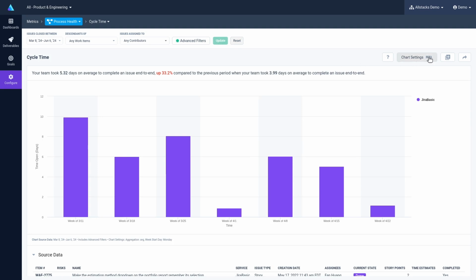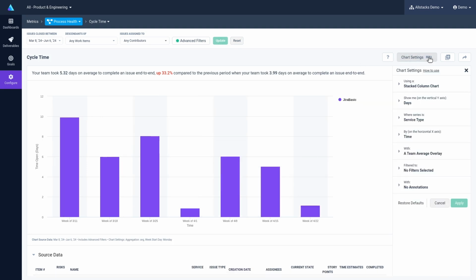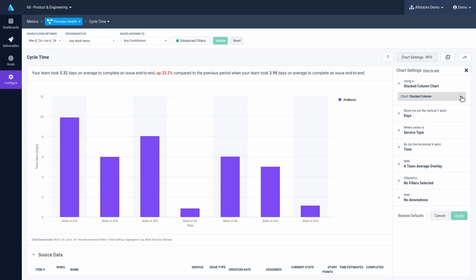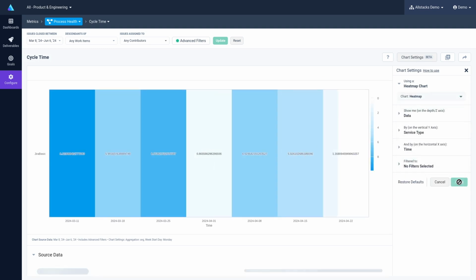If the options at the top of the page are related to the data being returned to the metric, everything within chart settings changes the visualization and grouping of data to tell the story you want to display. You can change the visualization type by clicking the "Using a" option menu. For example, I can change this from a bar chart to a heat map or a grouped column.